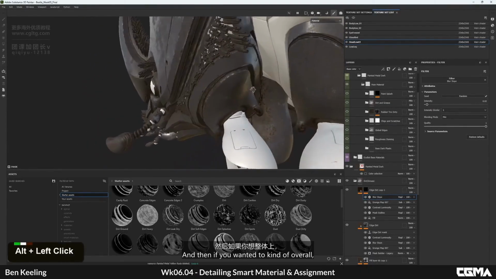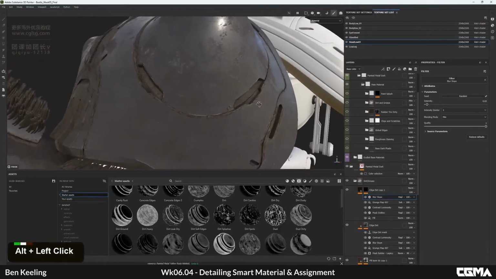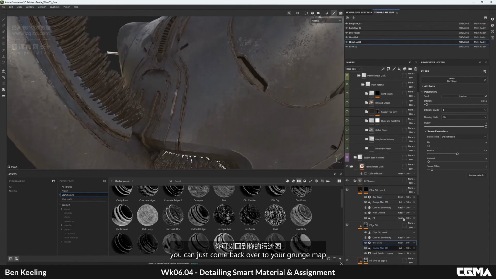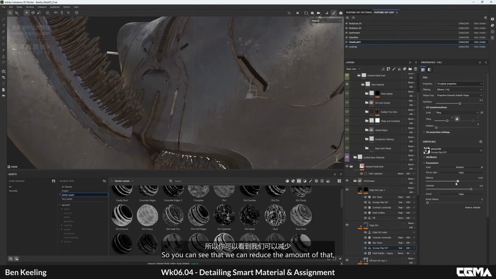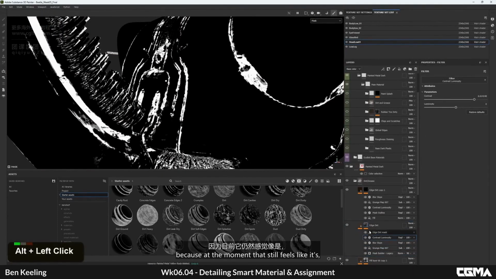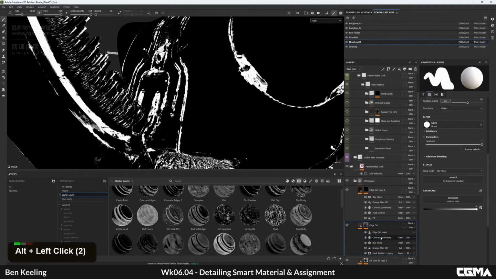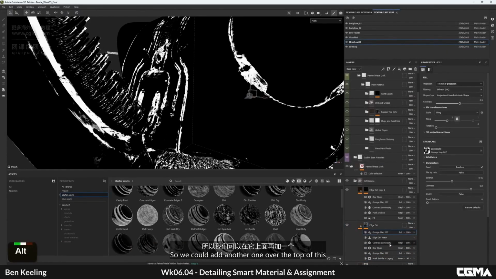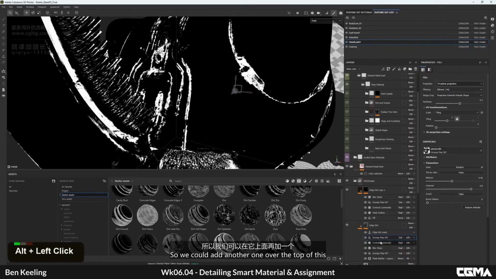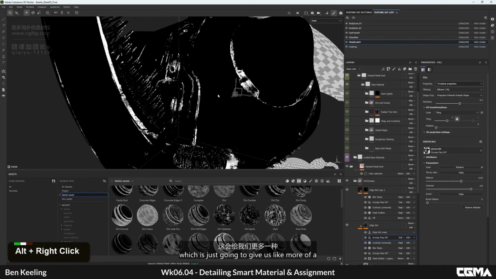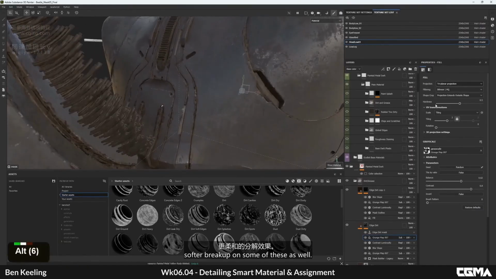And then if you want to overall break this up, you can just come back over to your grunge map and increase or decrease this, so you can see that we can reduce the amount of that dirt build up. Or if we just want an overall, because at the moment, because we added the contrast, that still feels like it's getting pretty binary. So we could add another one over the top of this, after the contrast, which is just going to give us more of a softer breakup on some of these as well.